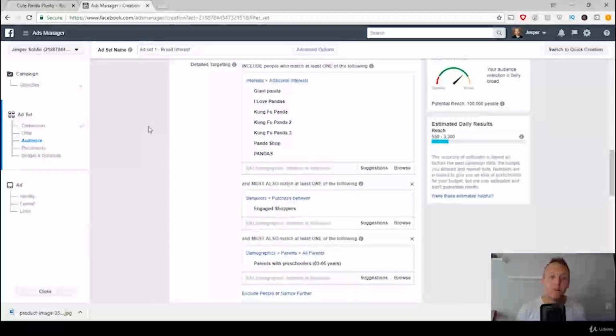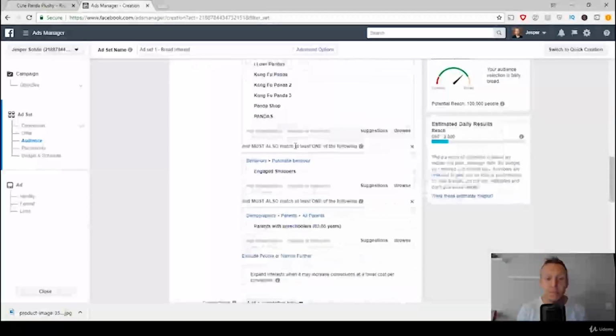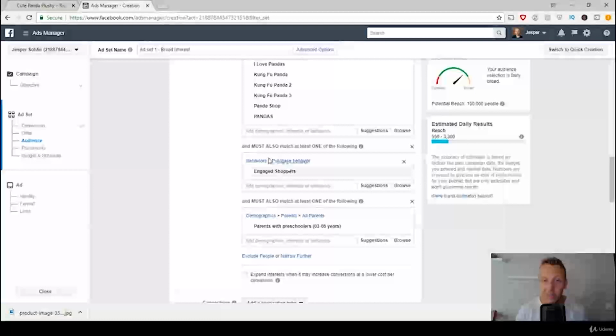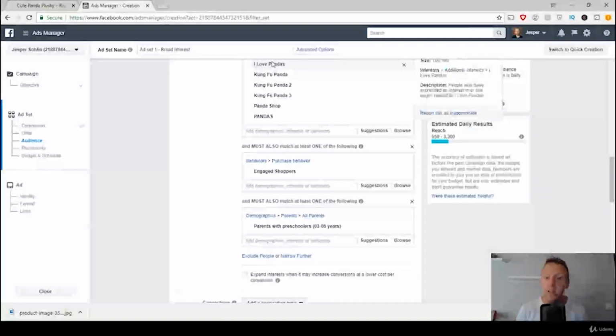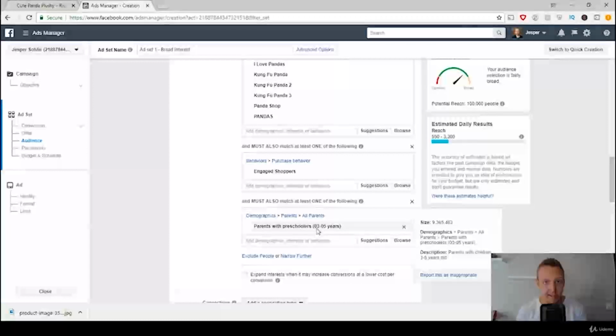Perfect. Now this is expanding our audience because they only need to match one of these together with these filters. So if you like Panda Shop and you're an engaged shopper and you're a parent of a preschooler, then you'll be shown this ad. If you are liking I Love Pandas, are an engaged shopper, and are a parent with preschoolers 3 to 5 years old, you'll also be shown this ad. So this is how the detailed targeting works.